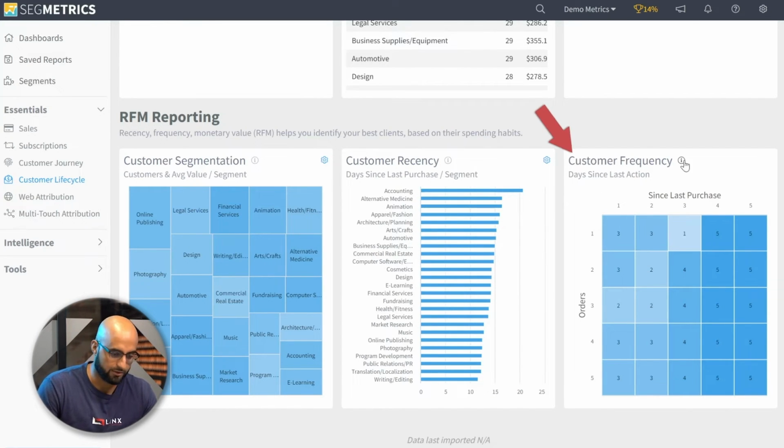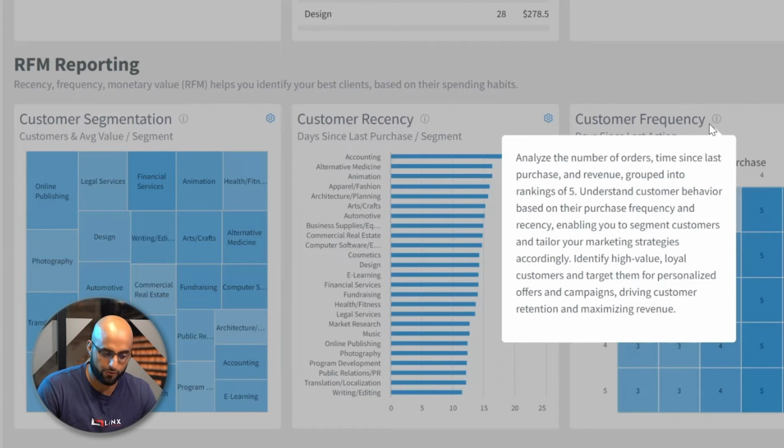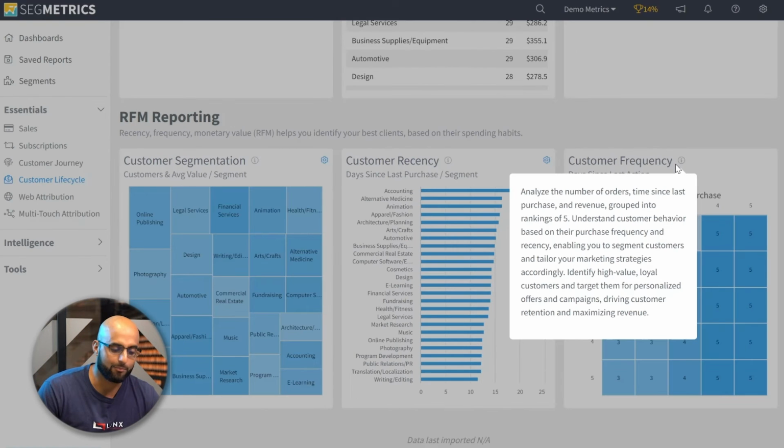So it's really good to see the customer frequency, right? Here it analyzes the number of orders, time since last purchase, and revenue, grouped into rankings of 5. Understanding customer behavior based on their purchase frequency and recency enables you to segment customers and tailor your marketing strategies accordingly. I mean, think about how impactful that will be, right?